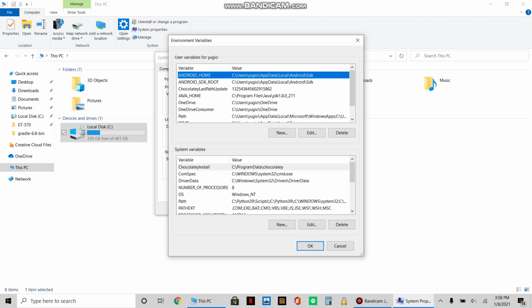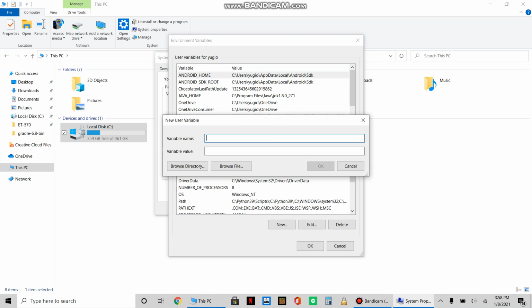So, here we're going to click new. And we are going to type in GRADLE_HOME. Now, we could just type in the directory, but that's where we might misspell something and it's going to be harder to find. So what we're going to do now is we're going to click Browse Directory.